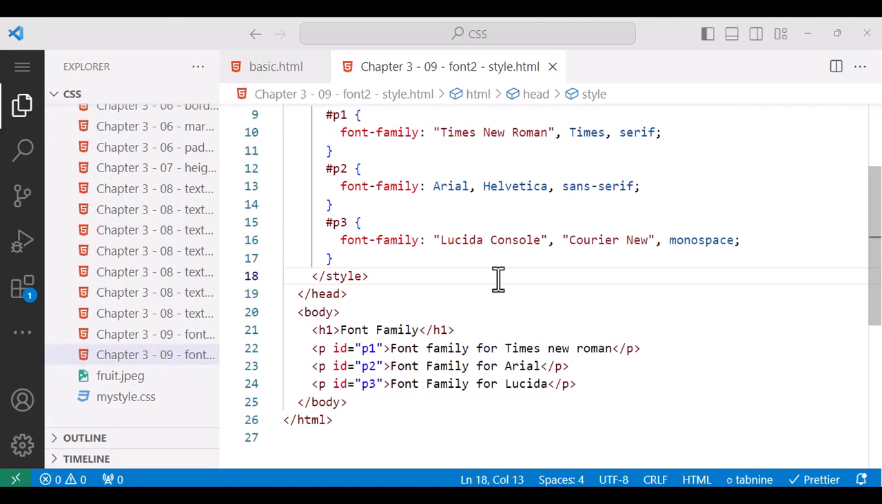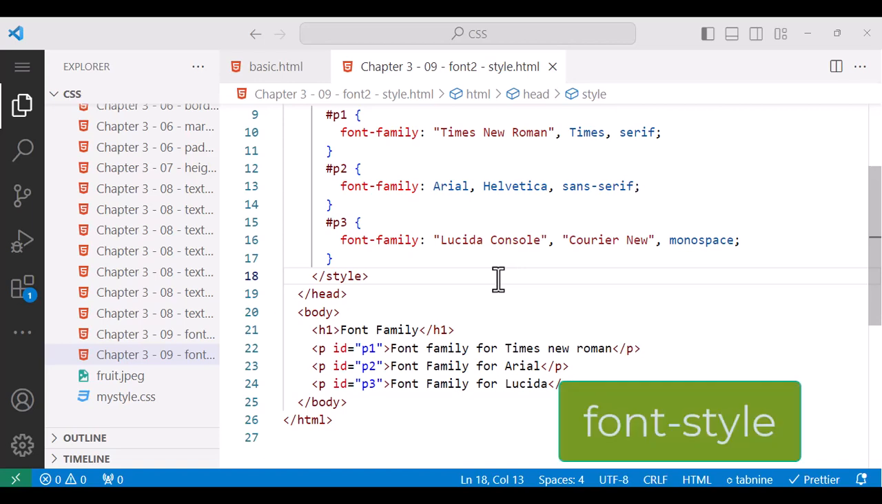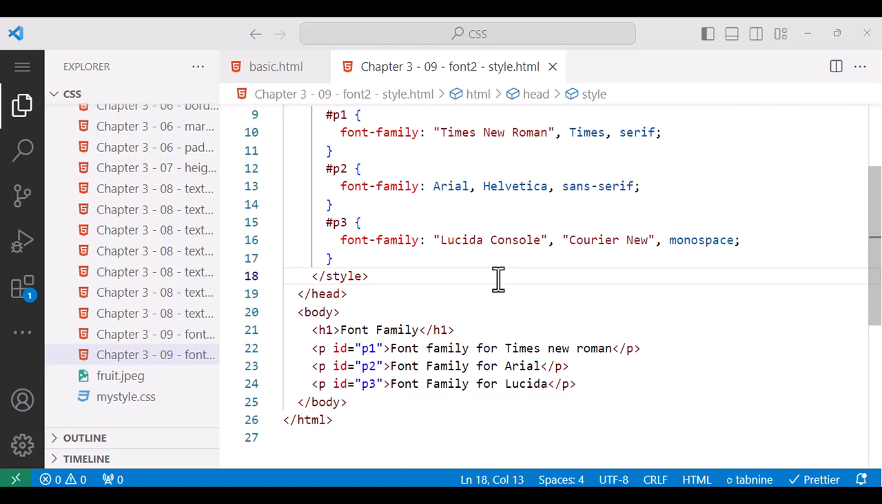In this section, we'll see how we apply font style. In the previous section, we saw how we apply font families. Now let's see how we apply font styles. Font style is to define a normal text or an italic text. In order to apply a font style, we use the font-style property.